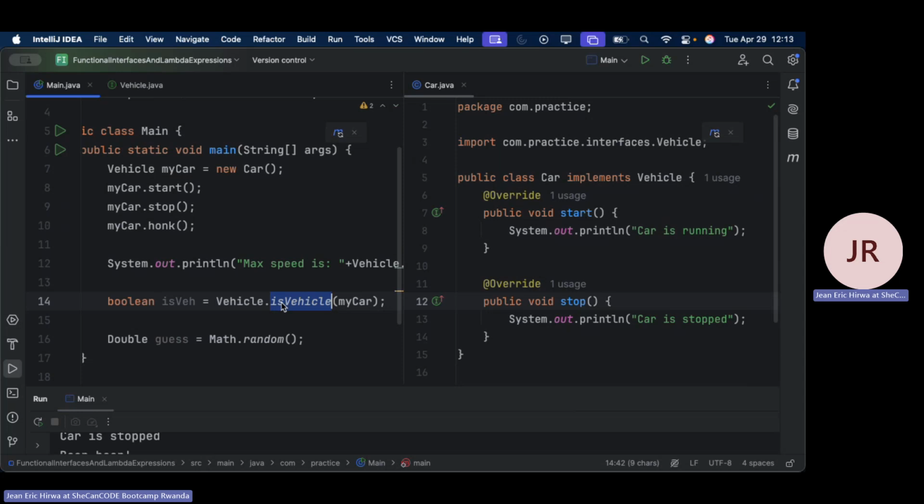The same thing applies to Math in Java. All of these, Math.random, Math.sqrt, Math.abs, are static methods, right? So now I guess you have a deeper understanding of what we mean when we say static methods, interfaces, and abstract methods. Now we are on the same page.